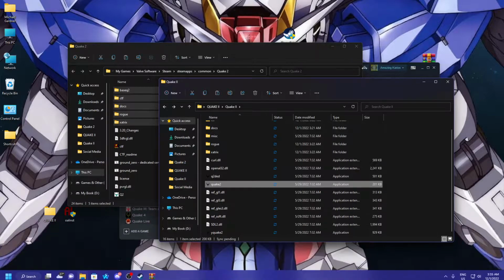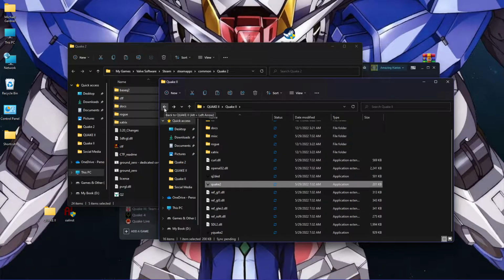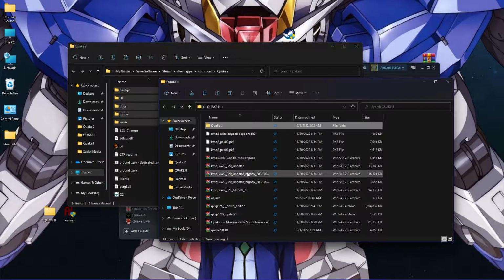So that is the first source port that I wanted to show off. And you can actually play multiplayer on stock Quake 2 servers with this source port.